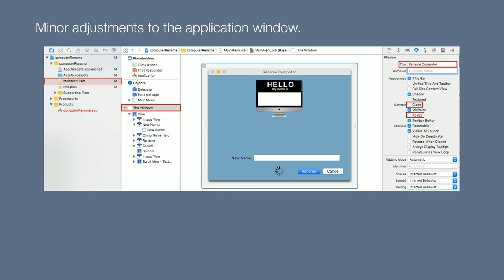So easy enough to do. Back to our main menu. I want to click on the window. They're in that second column, and then all the way to the right. It looks like I also changed the window title, rather than having Rename Computer lumped as all one word. Let's make it look a little bit nicer, a little more proper, perhaps. So we'll change that.